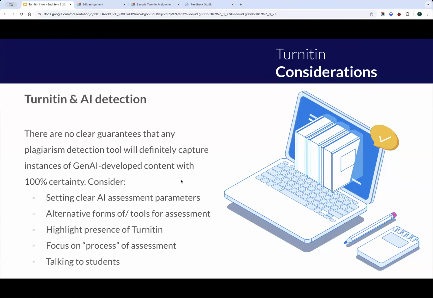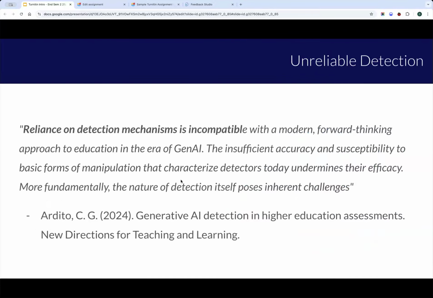So just a final mention, I think, on Turnitin and content coming from Gen AI tools such as ChatGPT or Claude or anything like that. All of the research indicates that, certainly at the moment, there are no clear guarantees that any plagiarism detection tool, so no tool like Turnitin, will definitely capture instances of Gen AI content with 100% certainty or with 100% confidence.